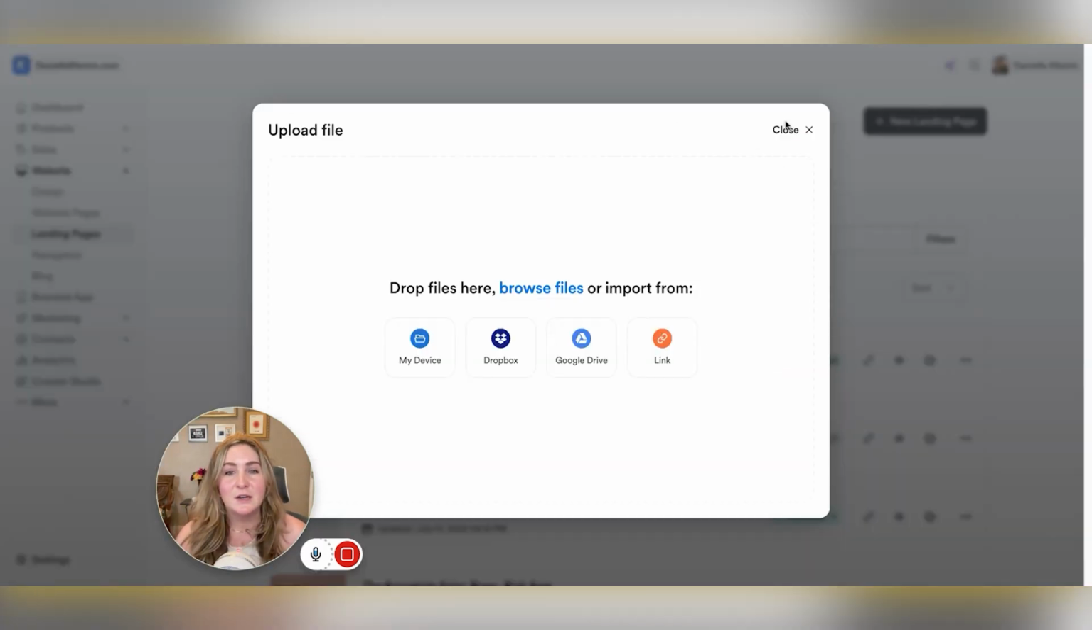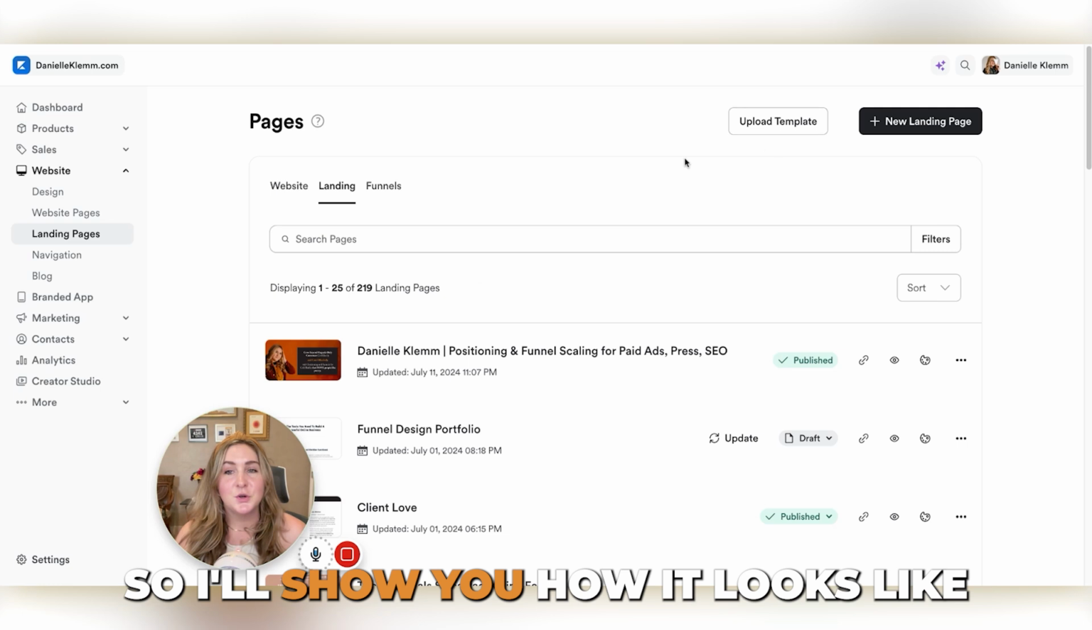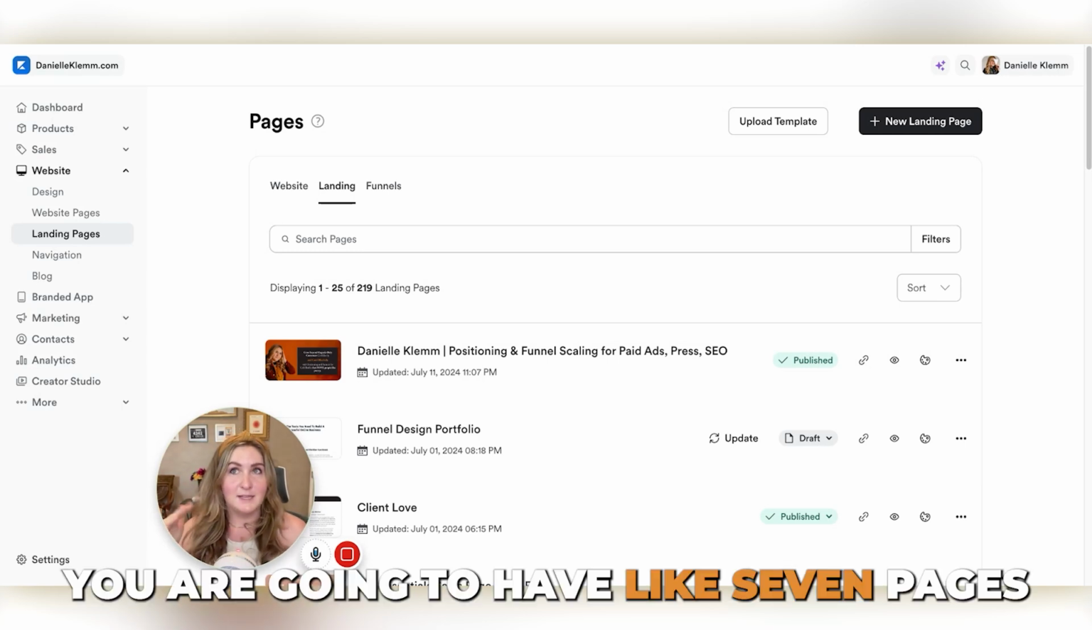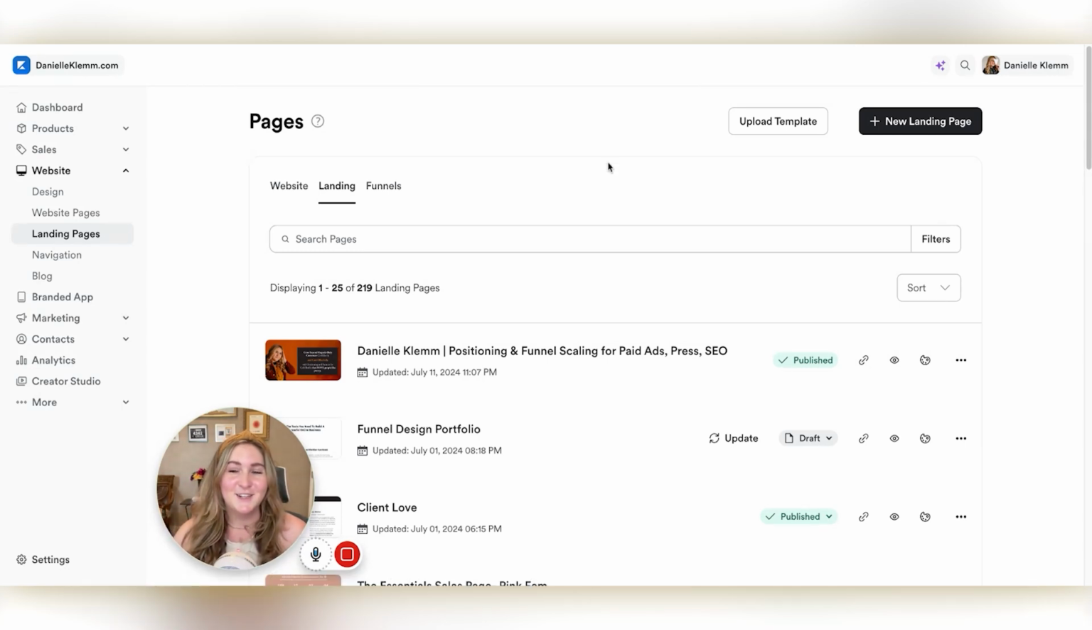You would just click here. You would click my device, wherever you have the zip file downloaded, and then you would press download. It would automatically go for you, and then you would have your brand new page. I'll show you how it looks literally from start to stop, from once you get the PDF people send. But if you are going to get a website template, you are going to have usually 7 pages to install.